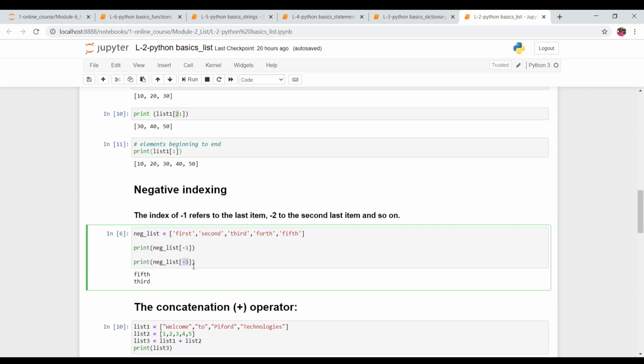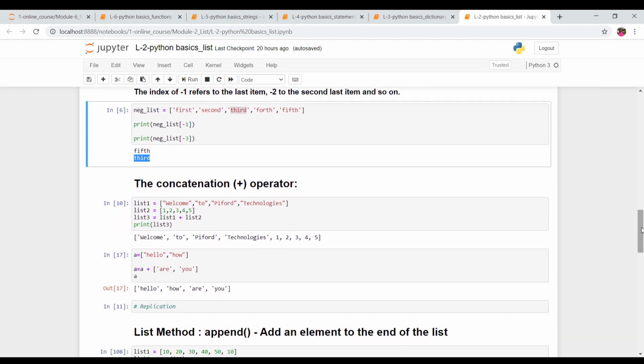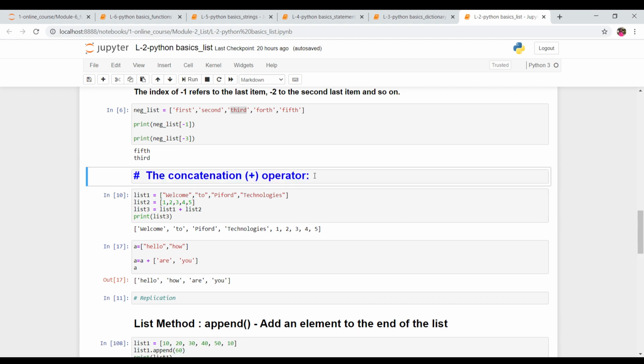And -3 means the third last element, so that's why we are getting this output over here. All right, so now let's move to the next topic. This is a concatenation operator. In Python, you can perform concatenation. Concatenation simply means you want to join, to combine, the variables or whatever you want to combine. We can do that with the help of this plus operator.